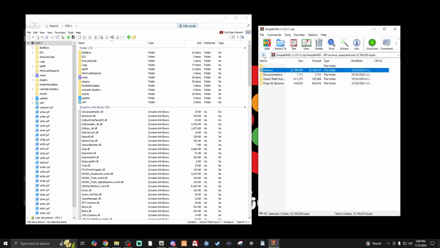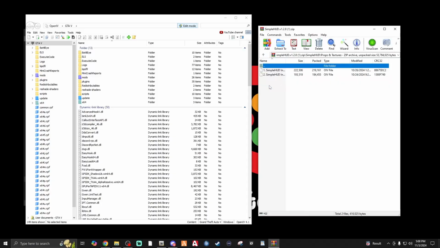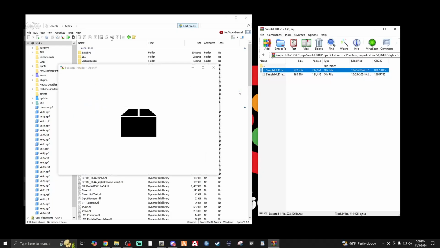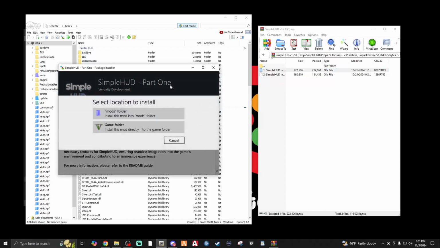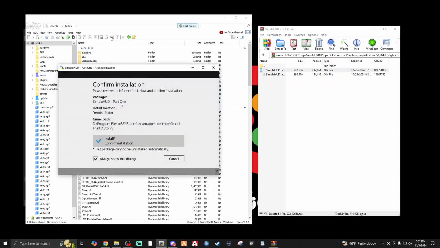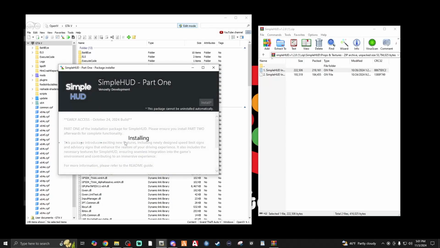So don't do that one, okay? Now let's go back and go to props and textures. Double click that. Okay, SimpleHUD installer part 1, SimpleHUD installer part 2. Just follow the order. SimpleHUD installer part 1, left click it, drag it, drop it. Once again, same steps. Install, mods folder, confirm installation. It's so simple, right, everybody? It's great. I love it.